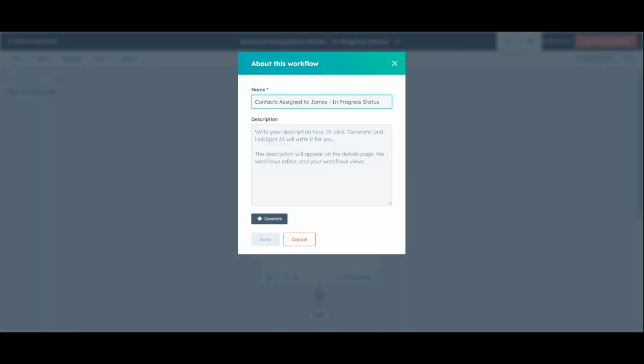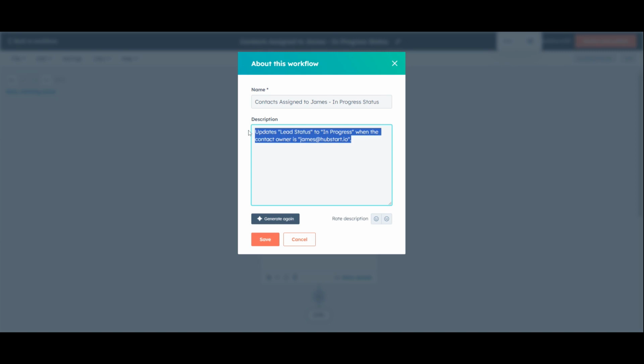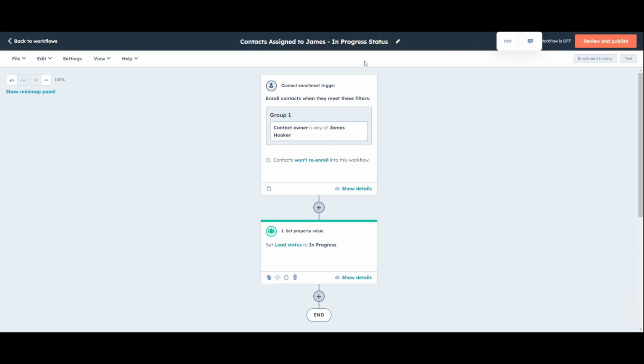So you go into the name. As you can see here, it will enable a blue button that says generate with a little star, and here it's telling you click generate and HubSpot AI will write for you a description of the workflow. You can go ahead and click on the description and it tells you what it's doing right now. So it updates lead status to in progress when the contact owner is James, by HubSpot AI. You can go ahead and click on save and you will have a description of it.